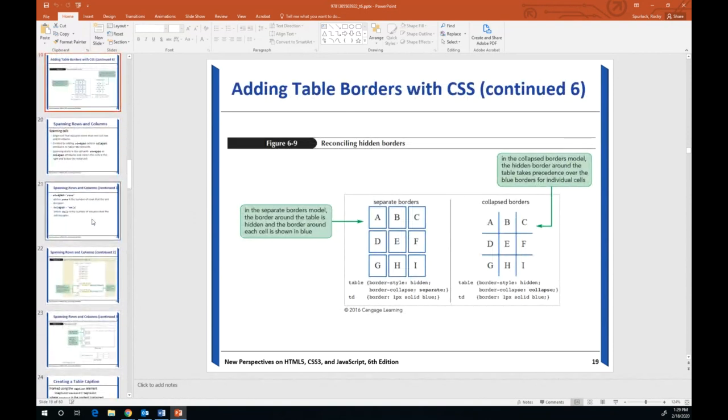So looking at this, we're reconciling hidden borders here. The first example is the separate borders. In this example here, we see our table's border styles are set to hidden, border collapse is set to separate. And then the rest of the settings for the border, 1 pixel solid and blue. So in this one, the border around the table is going to be hidden, and it's going to show the border around each cell set in blue.